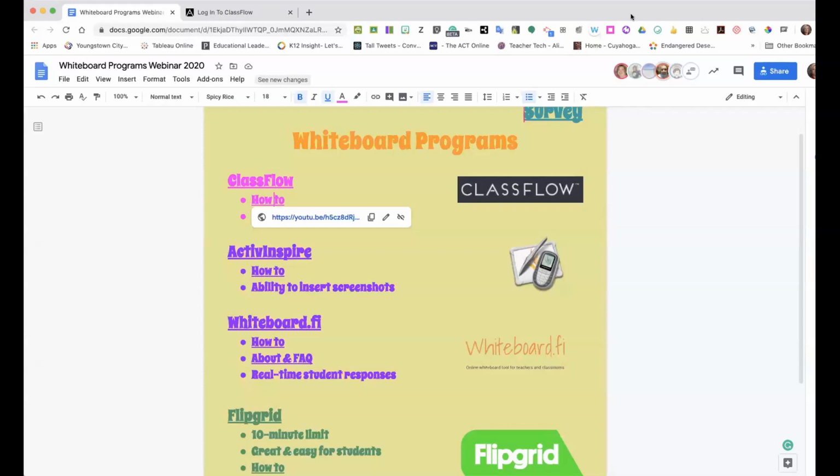Today, we are going to talk about whiteboard programs that you can use remotely or in your classroom, either way. There are quite a few out there. We tried to pick the best ones that we thought would be best for you to use. So if you have been on before, you know that ClassFlow is one of the Promethean programs.